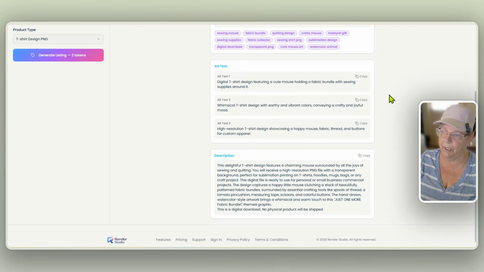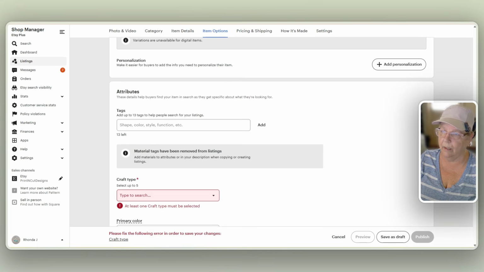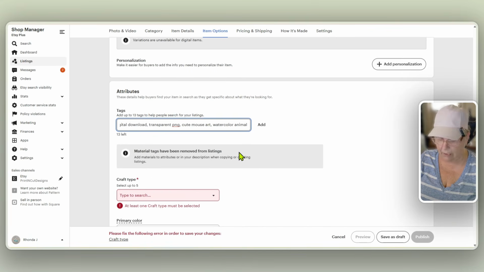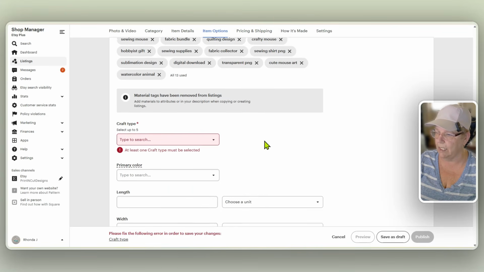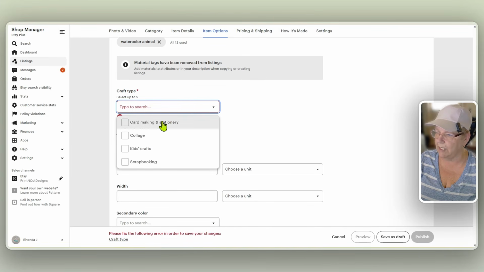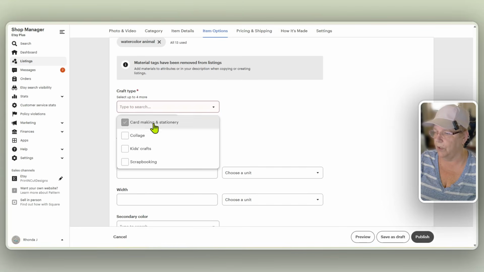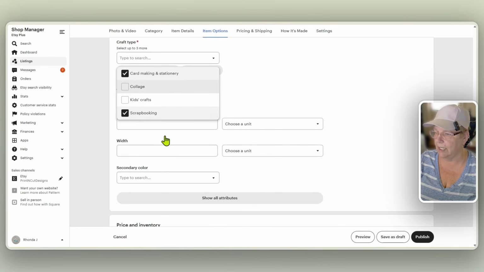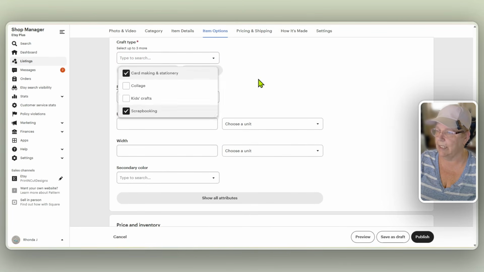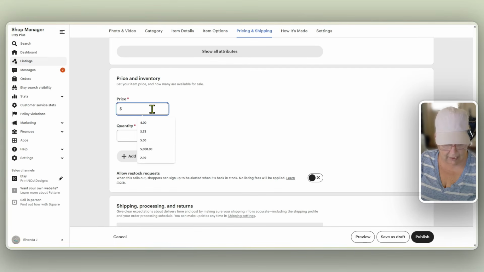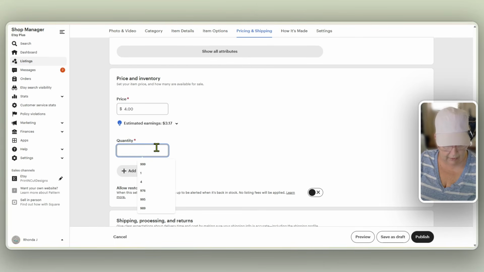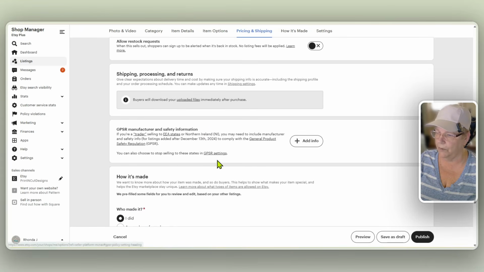So we'll come back over here, copy, paste, and then just hit enter. It added all 13 tags for us at once. Craft type, you could do card making and stationery, scrapbooking. It doesn't really matter. Primary color, we don't need any of those. Pricing, quantity, shipping, we don't need any of that.